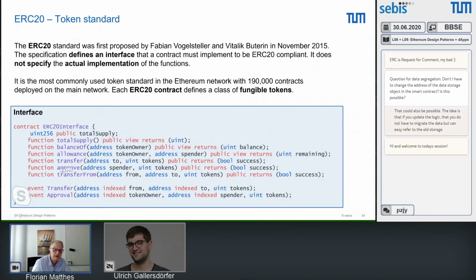And to find out the allowance of a certain token owner, you can use the allowance operation, which says for this spender address how many tokens are remaining to be spent. That's how you find out whether the allowance has been given without spending the money.